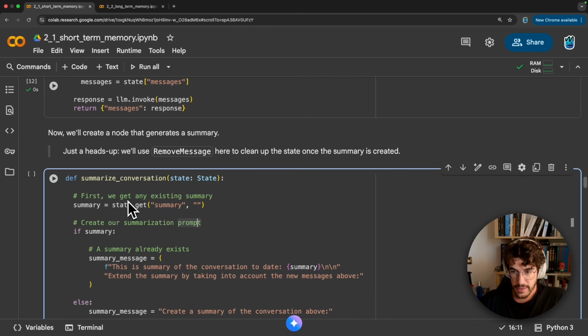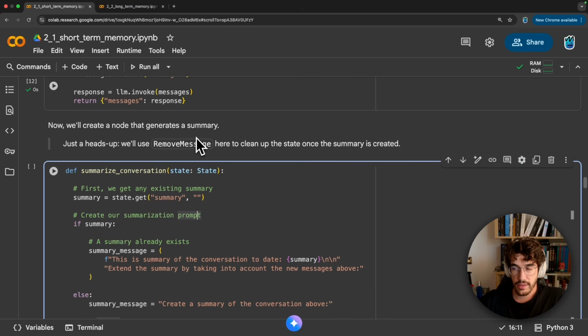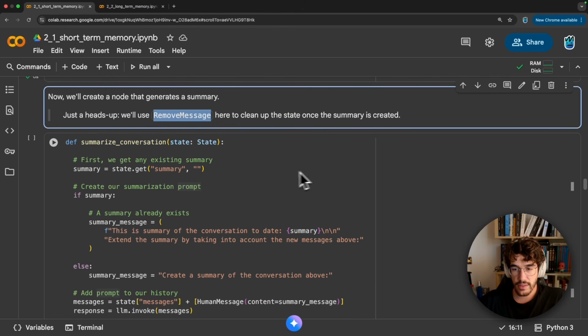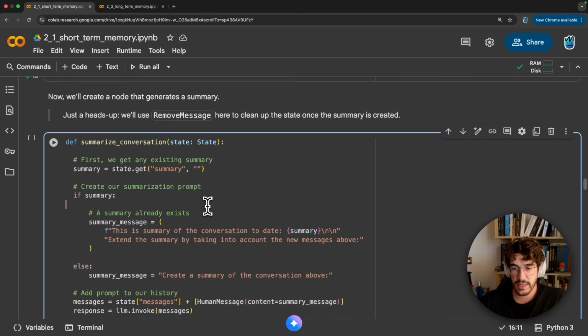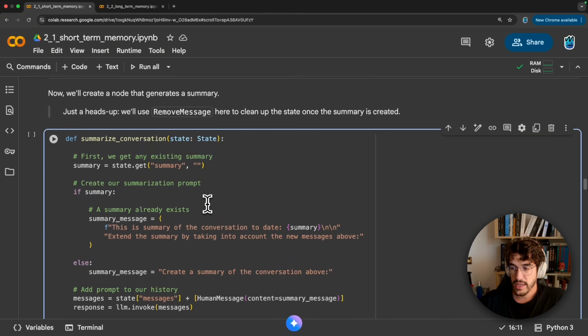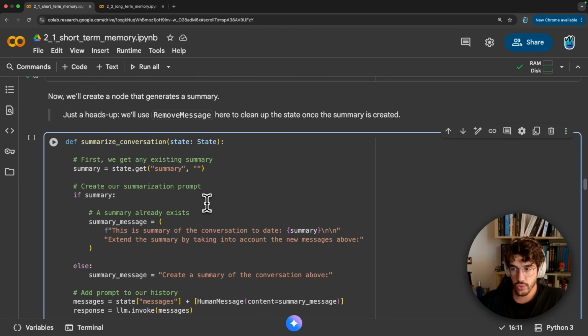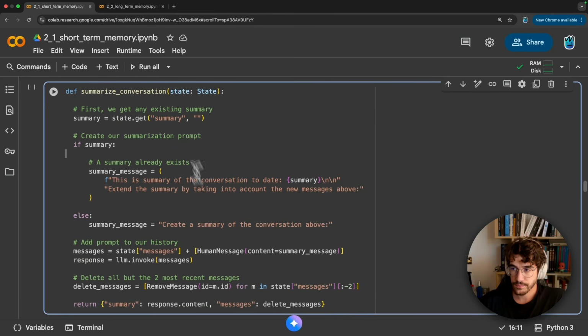So in this second node, we'll create a summarization step. And just a heads up, we will use this RemoveMessage class from LangGraph to clean up the state once the summary is created. This is a very handy helper class that LangChain has enabled for us to use whenever we want to delete some messages from the chat history.